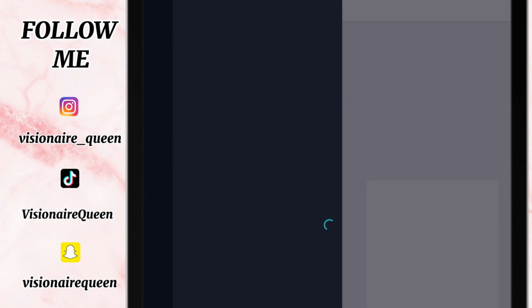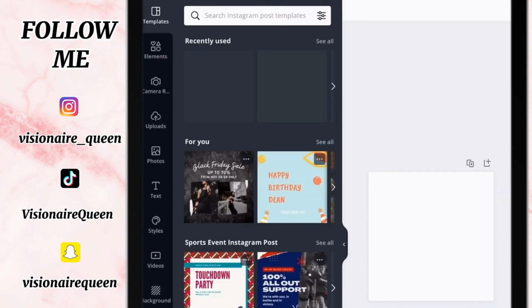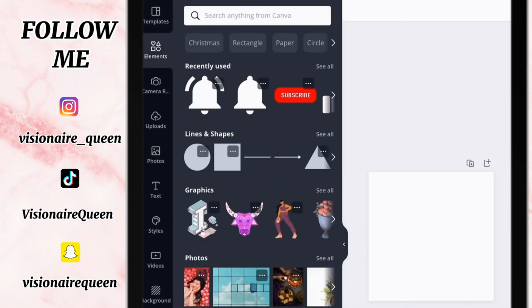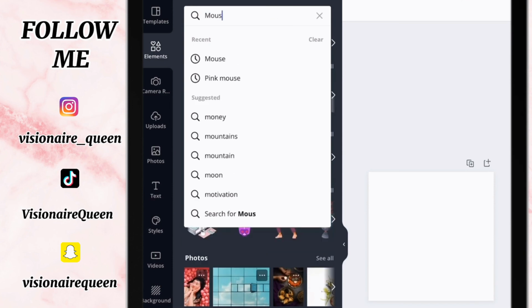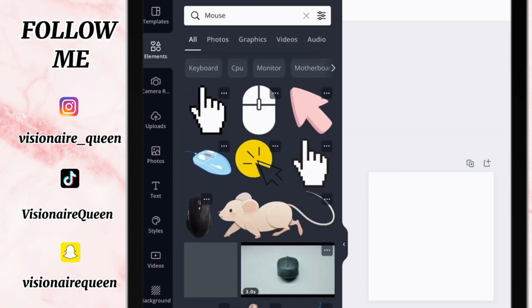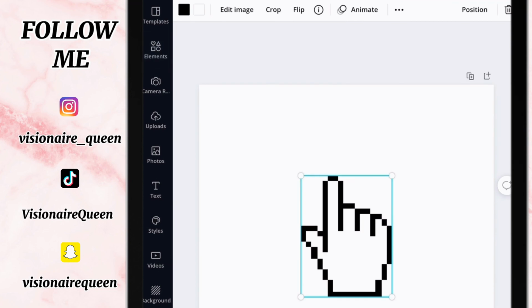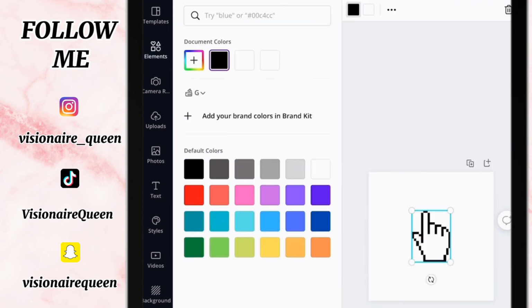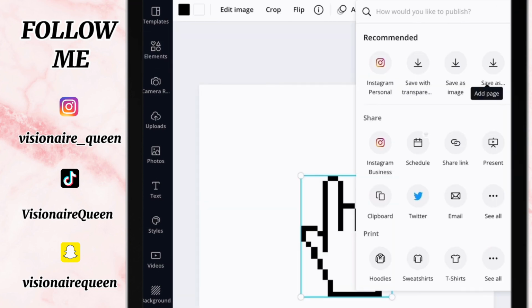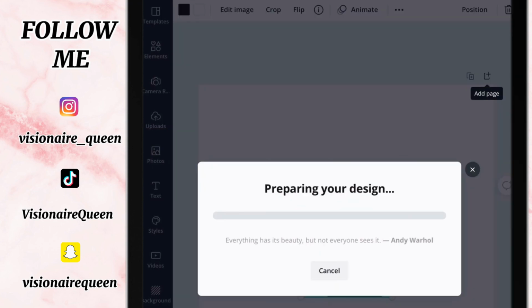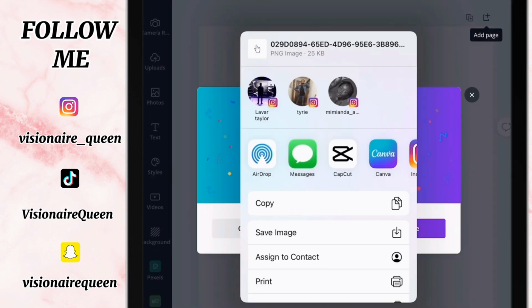We need a picture of a mouse. So we are going to search up mouse and then click on the mouse. And then we are going to download this. But when you download this, you need to make sure that you download it with a transparent background.